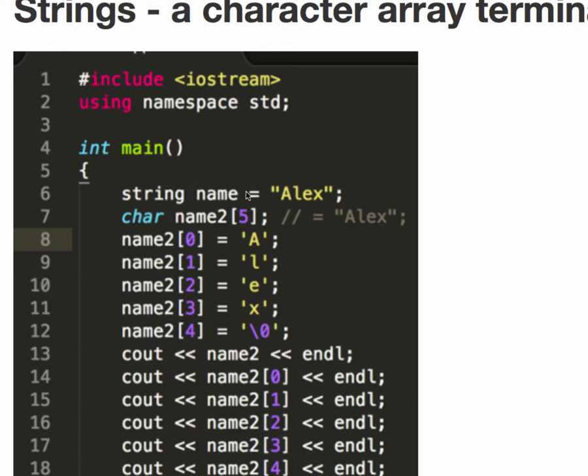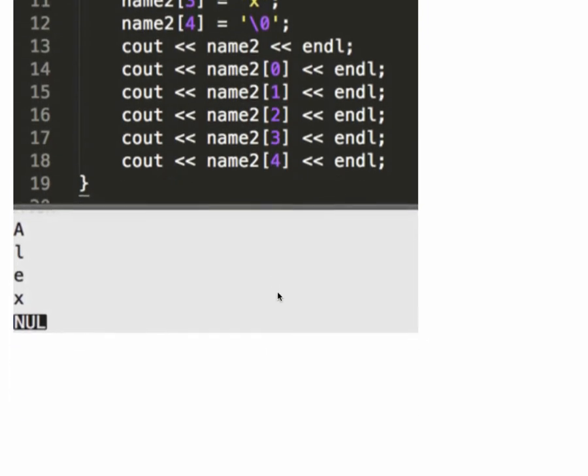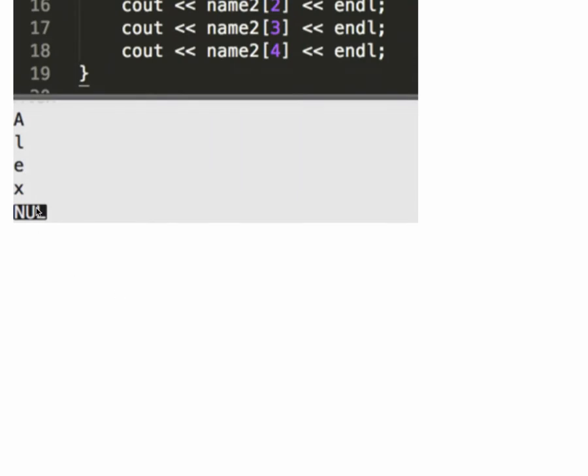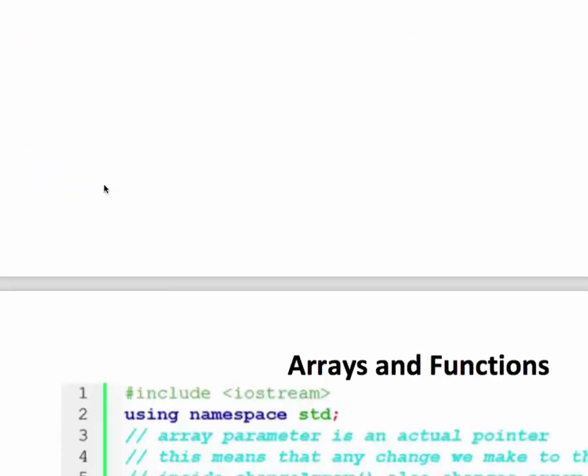So this is my string name is equal to Alex, and there's this char name 25, and so the string is basically a character array that ends with this \0. Okay? So this is the null terminating character. This is how C++ knows we got to the end of the string. Okay? So whether you do a character array like this or a string, it's pretty much the same thing. All right? And then at the end, it shows you the null. All right, that's the last one.